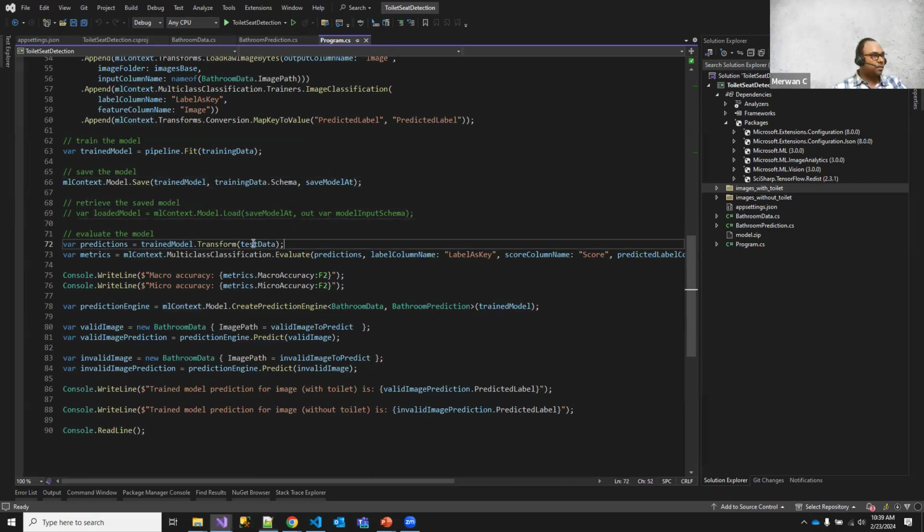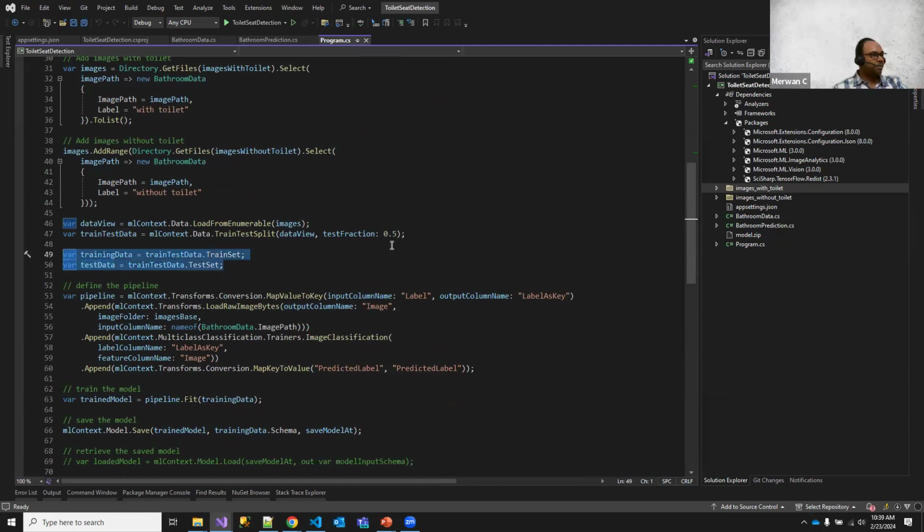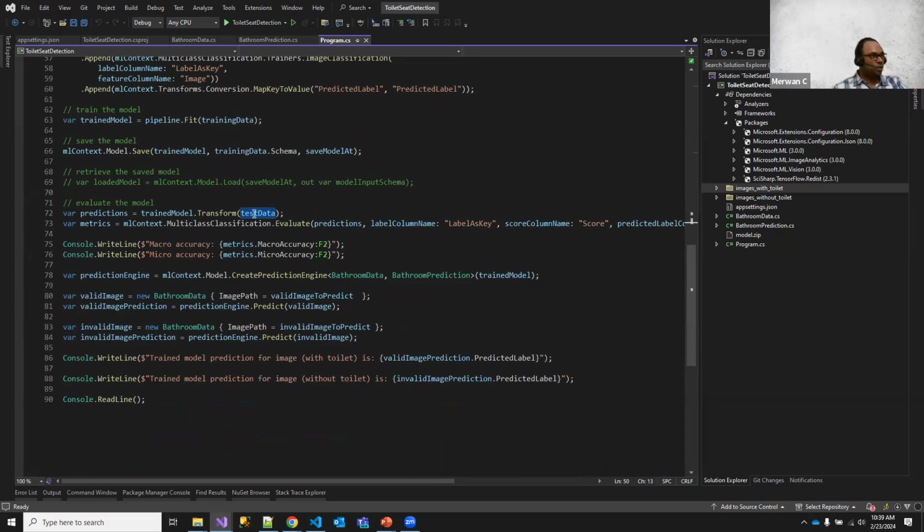The next step is with our trained model, we do the predictions. So here we give our test data. If you remember, we have split our entire data 50-50%, one with the training set and the other one is the test set. With the test set, we evaluate the model. It's important to evaluate the model performance with this test data.